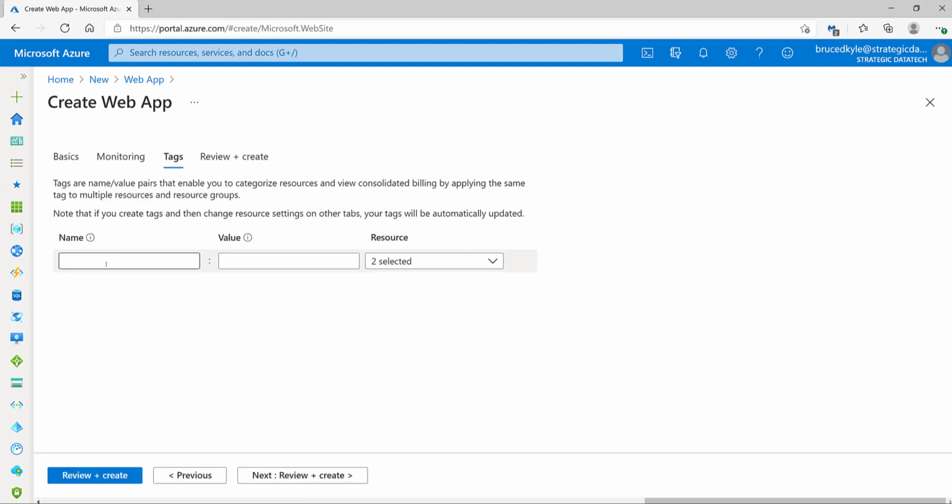And next I'm going to do tags. And I always recommend you do tags. I'm going to do a cost center tag. My recommendation is to not use spaces. You can use spaces in here, but it makes it harder to build command line searches. And I'm going to put it into the demo group. And you're going to see I'm going to create two resources. I'm going to create an app services plan and the web app.